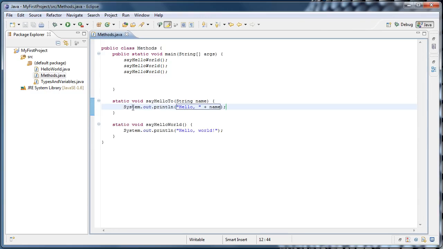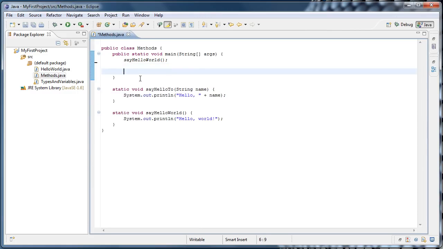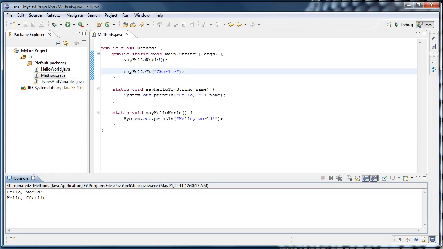Now what happens when we call the sayHelloTo function, it expects that you pass some data along with it. It's going to expect a string, and it's going to call that string name. And when the method runs, we're going to print out Hello plus that name. So up here, as an example, I'm going to delete a couple of those sayHelloWorlds and type sayHelloTo Charlie, and go ahead and run it. And we'll see that Hello Charlie has been printed to the console.